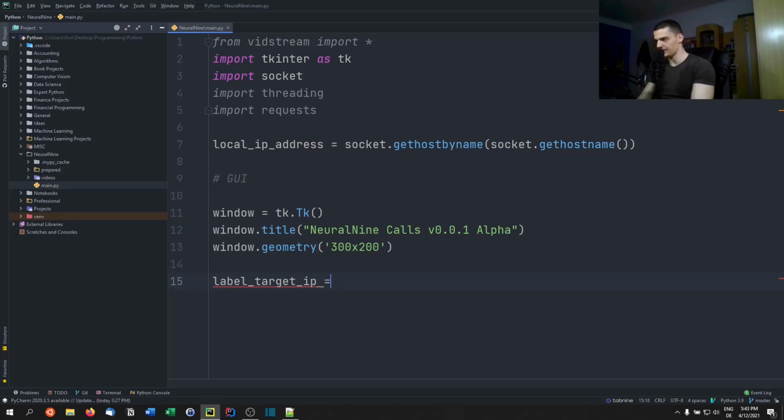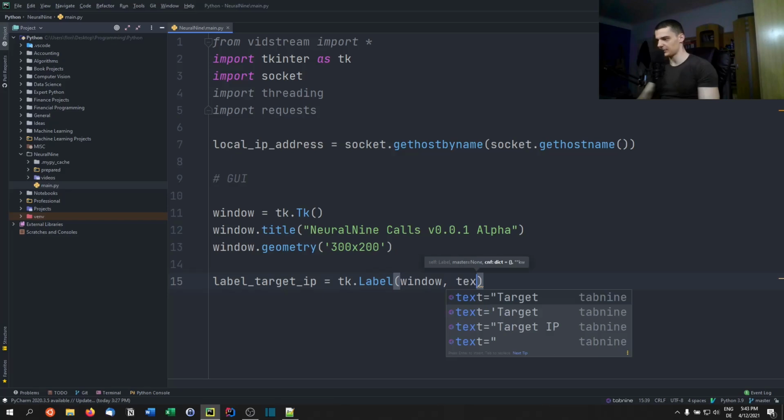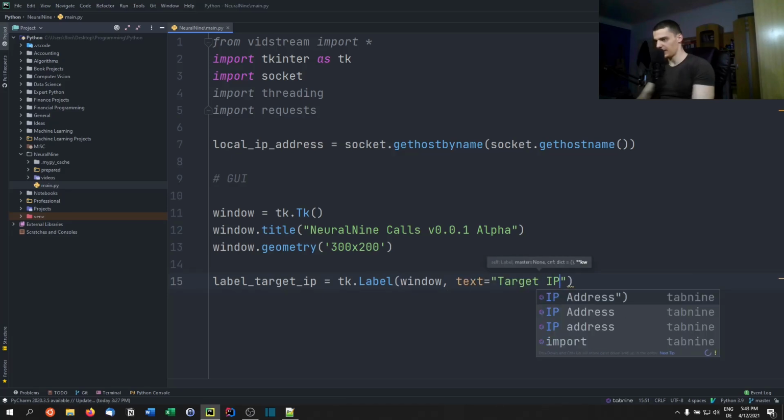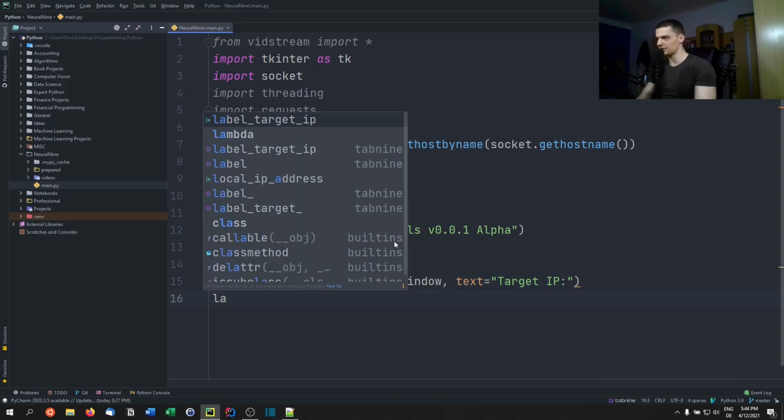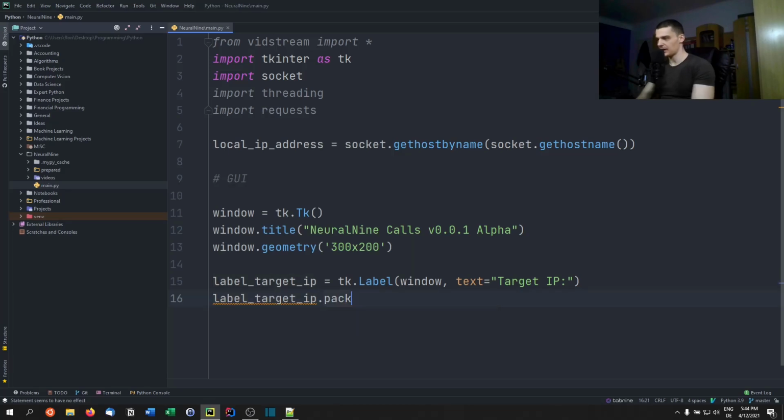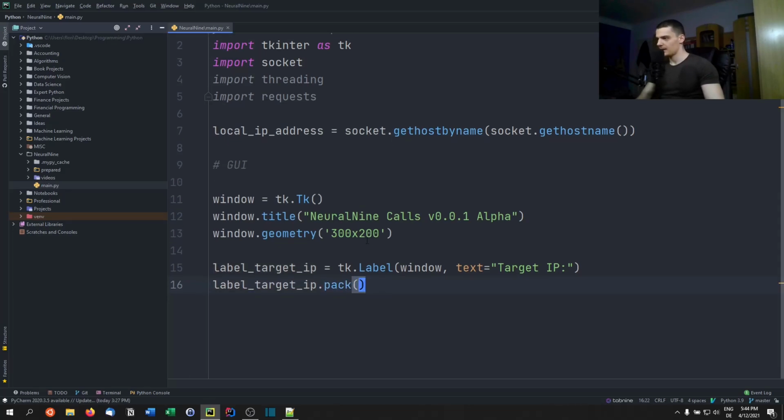Label target IP is going to be tk.Label, and it's going to be part of the window, and the text is going to be target IP, for example, or target IP address, whatever you want to call it. And then we're just going to say label target IP.pack. By the way, feel free to design the UI however you want. The main focus is on the functionality, but we want to have a graphical user interface here so it looks a little bit better. We don't have to do everything in the command line.